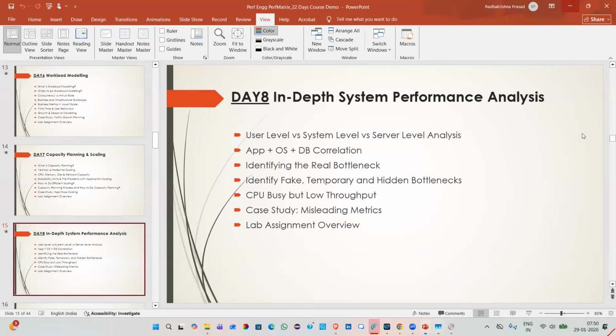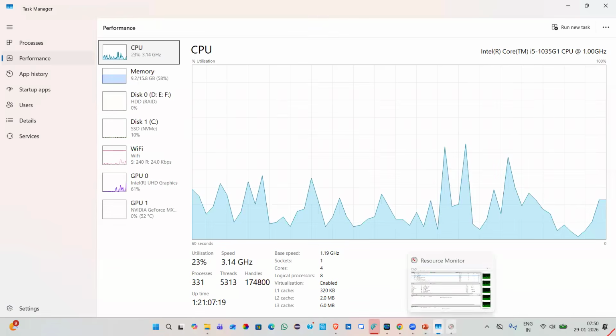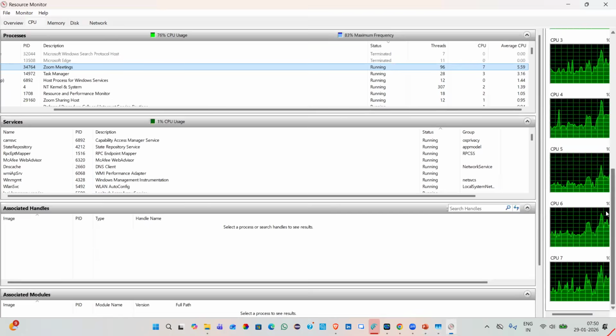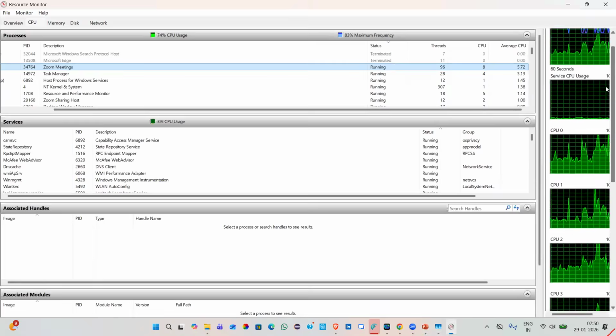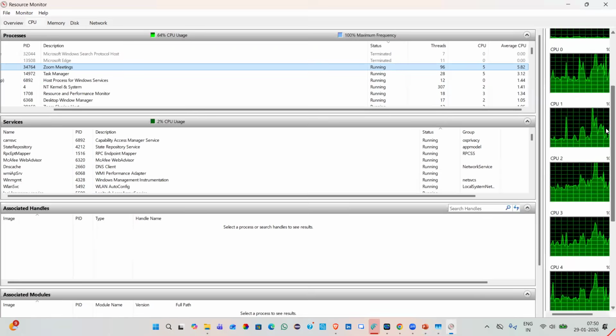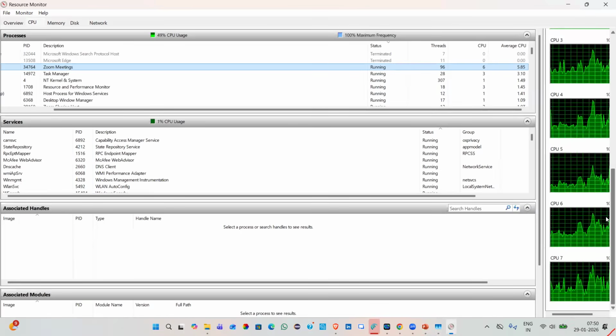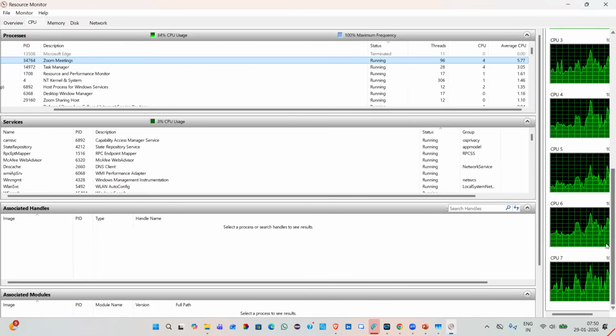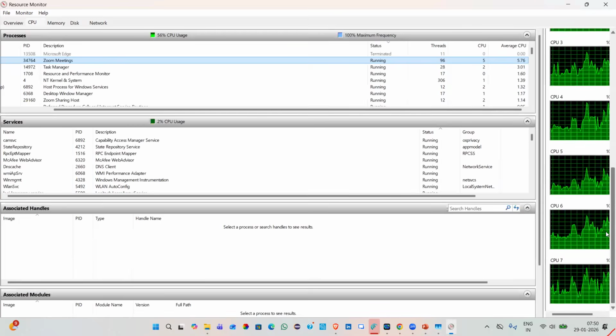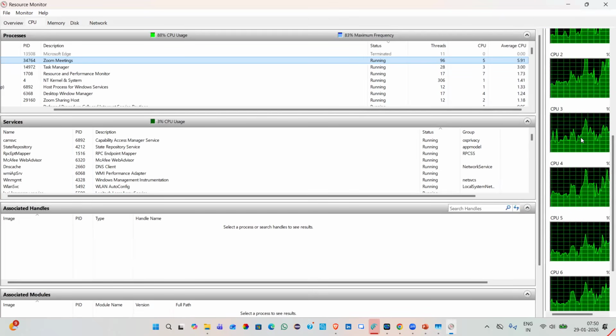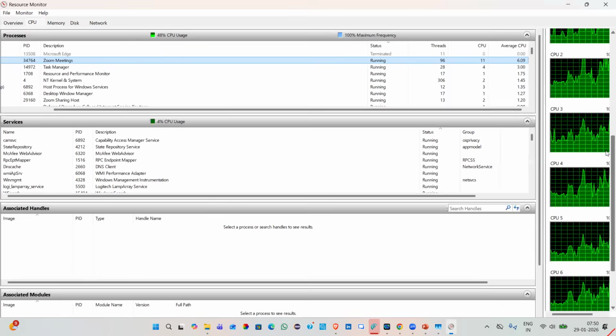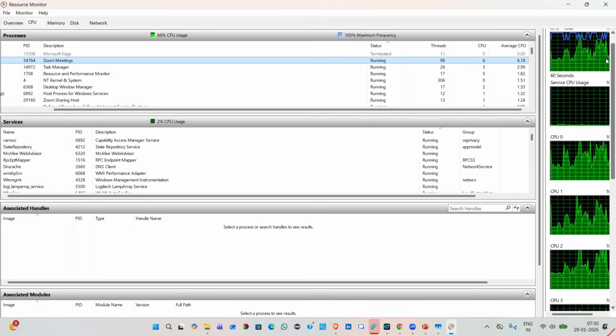CPU 0, CPU 1. I'm sorry. From CPU 0 to CPU 1. Every logical processor you see something in green in color. Let's say if your CPU is getting low, one of the logical processors you're seeing as blank, which means that one of the logical processors is not working.